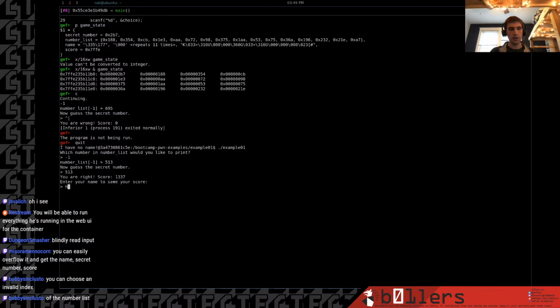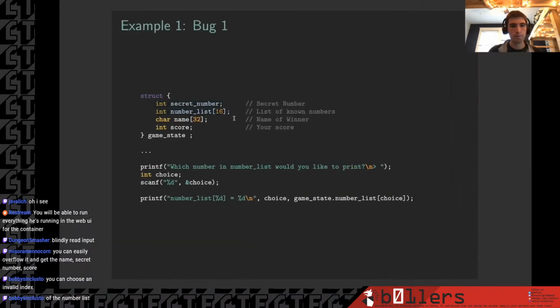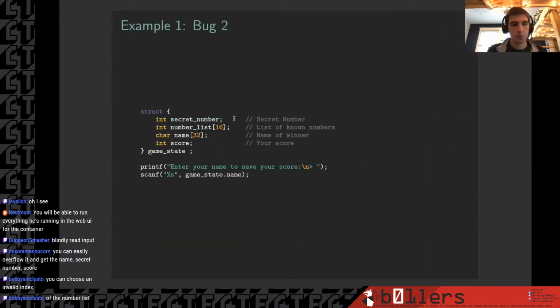And now they ask us to enter our name, and we do not get the Easter egg yet. So that's the next step. This is the bug that we're going to exploit to reach the Easter egg. Does anyone see where the bug is in this snippet of the code?